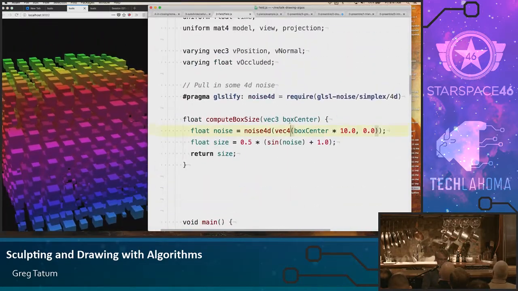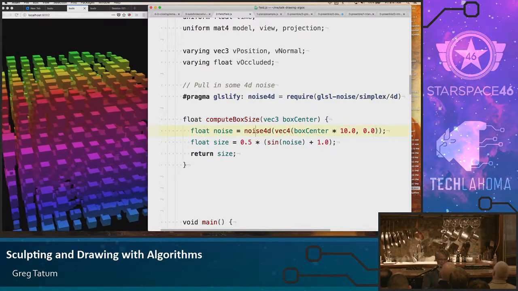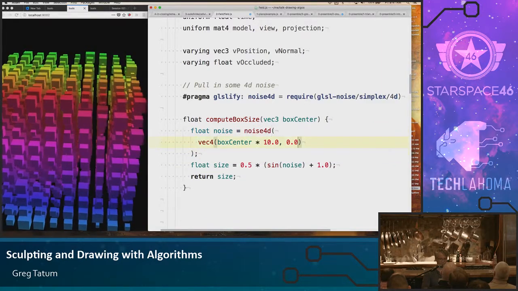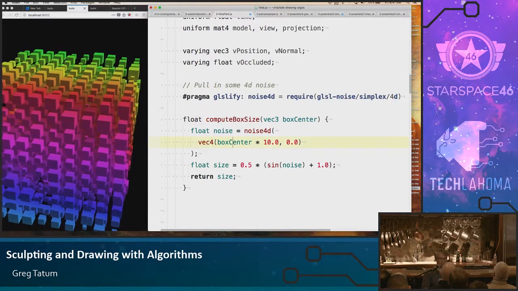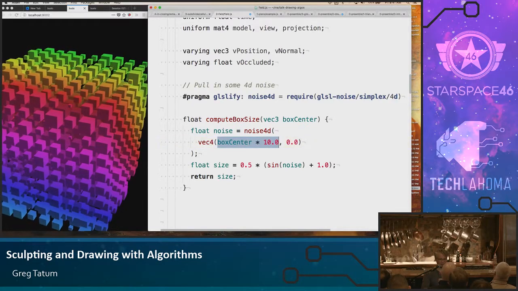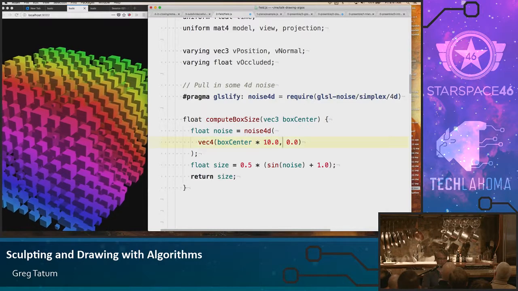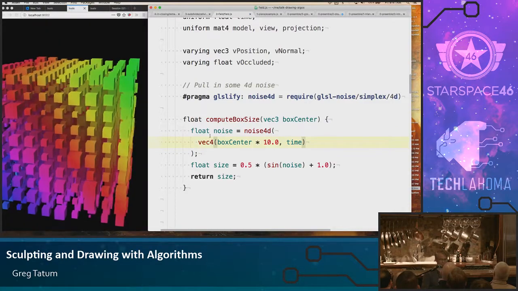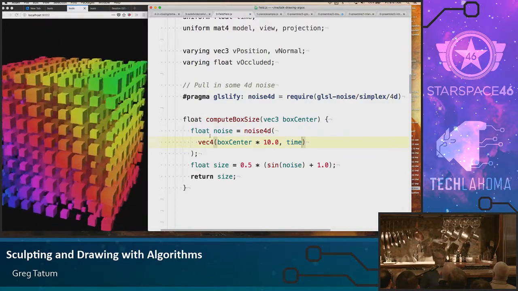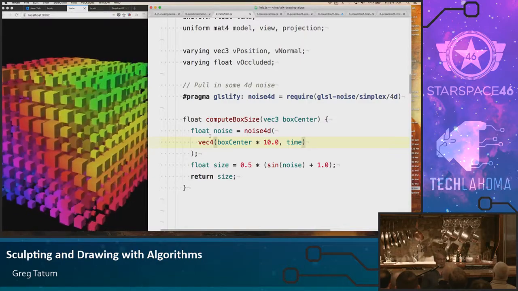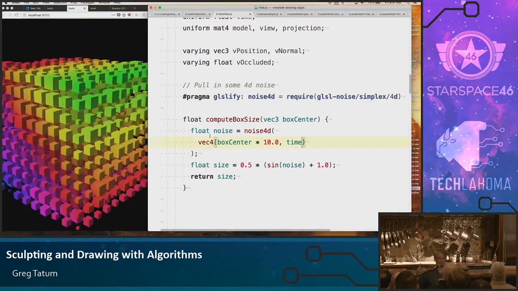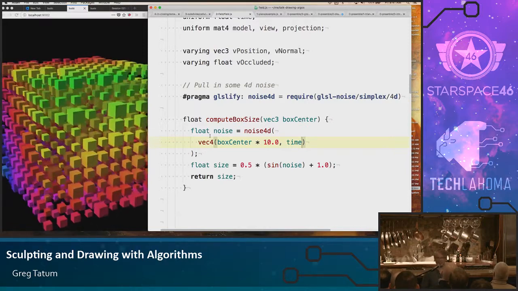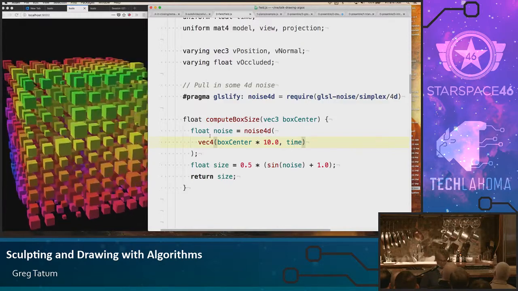So we'll go back up to our compute box size, and let me break this down into more lines so we can see what's going on easier. So we've got a 4-dimensional vector. The first vector, the 3-dimensional vector box center we have right here, but we've got this 4th component we haven't used. So of course, let's throw time at it. So now we have a noise function that is driving the animation. And what we're doing is we're taking a slice of the noise function and then moving through it in a 4th dimension, which sounds really cool. I like saying that. That sounds fun. I don't know what that means, but that's what we're doing.